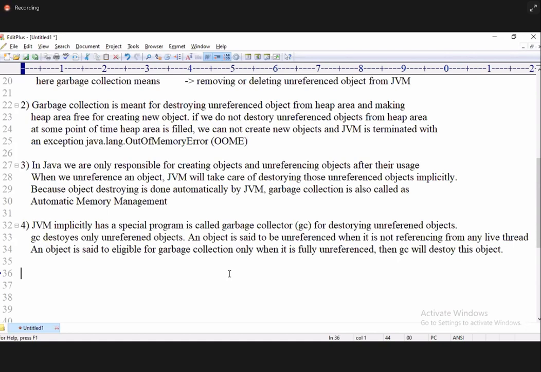Now try to answer. Here your room is what? Heap area. And the things which are there on the floor or in the dustbin are nothing but what? Unreferenced objects or garbage. Now the servant who is removing those unreferenced objects is nothing but what? Garbage collector.